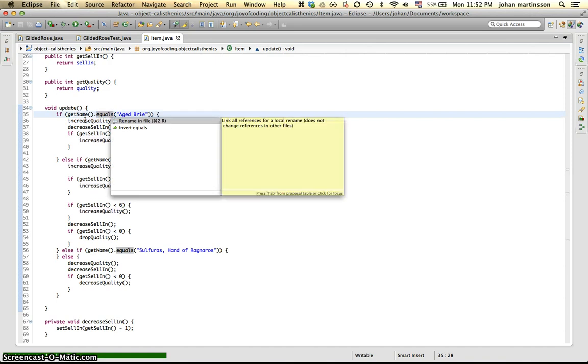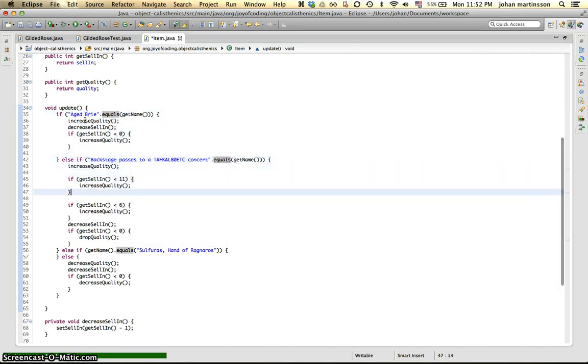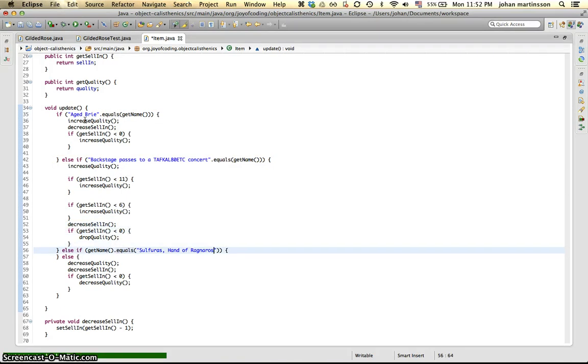Let's just finish by making these equal statements a bit safer and more readable.